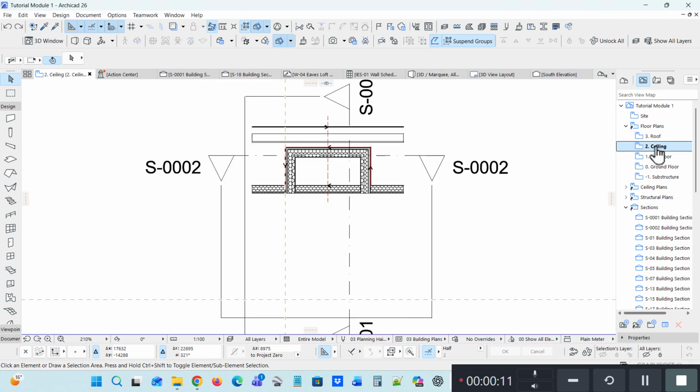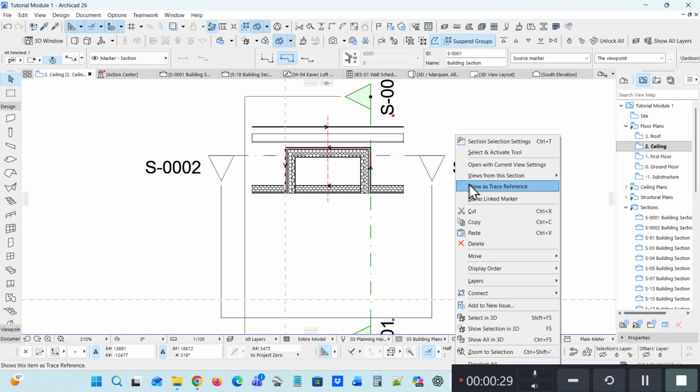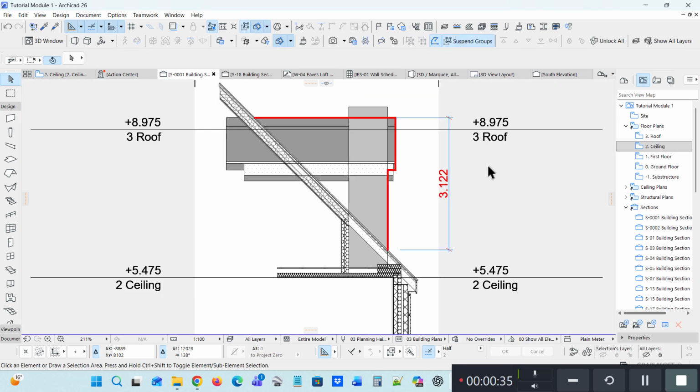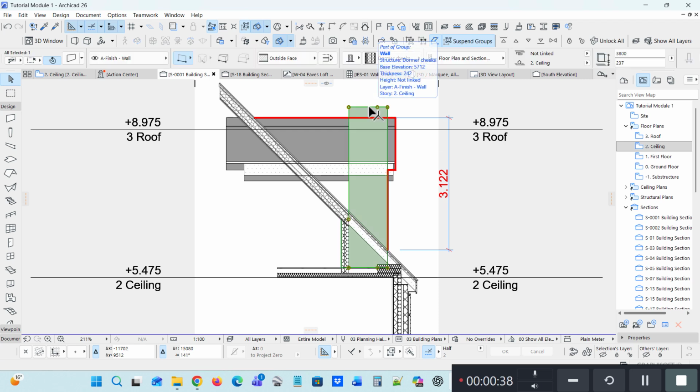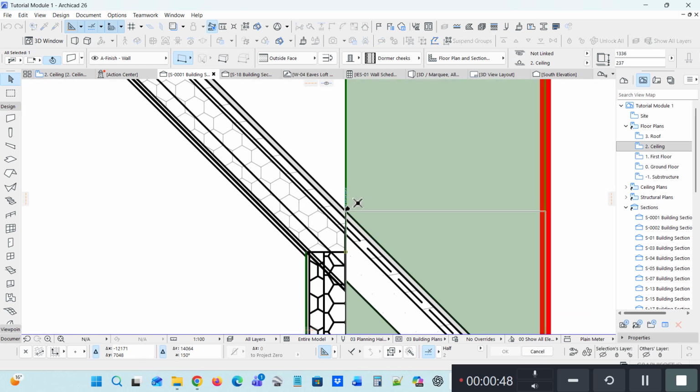So I'll open the plan view again and change to the ceiling level, and then I'll move section S01 and align it with the wall, and then I'll open the section. Now I can see the dormer cheeks clearly. I have to suspend groups, then stretch the top of the walls down, zoom in and click where it meets the roof.